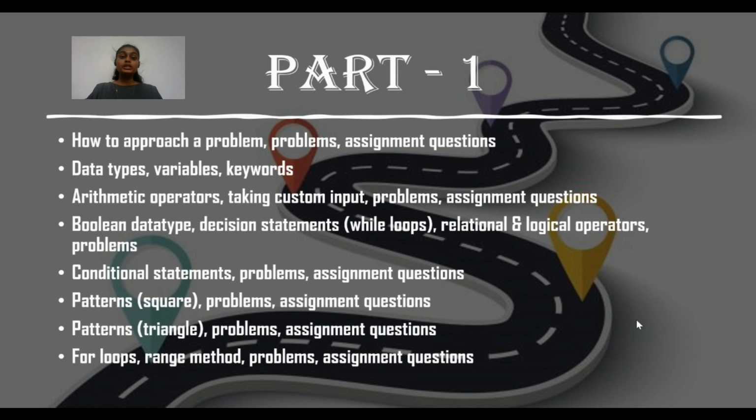Then we'll go to conditional statements. Conditional statements are if, else if statements. And we'll be solving problems on those statements too. Then you'll be given some assignment questions to make you get some in-depth knowledge in that topic.